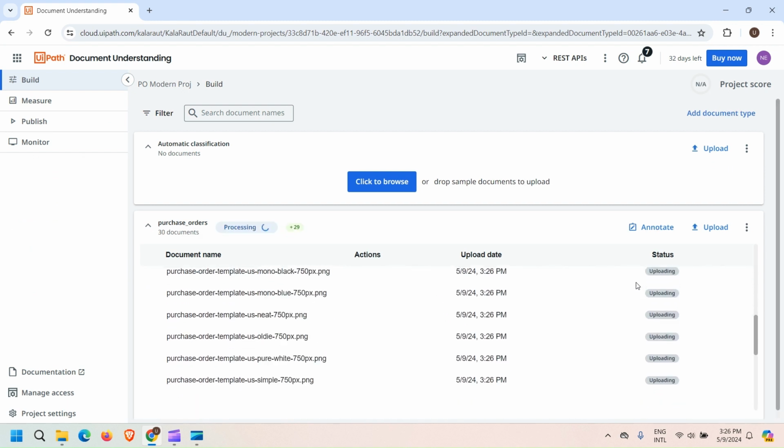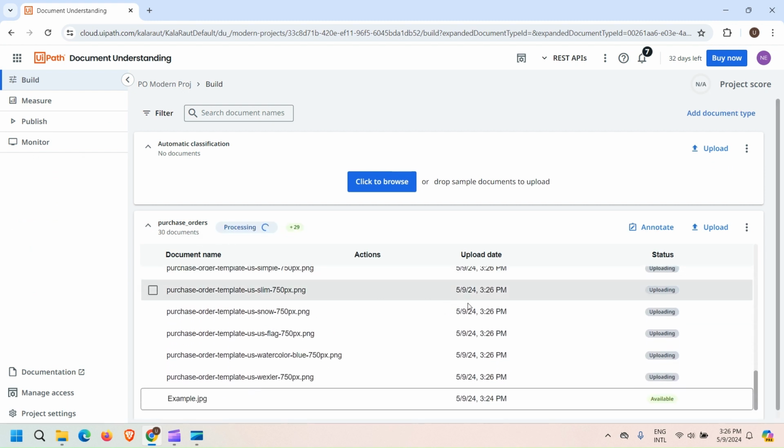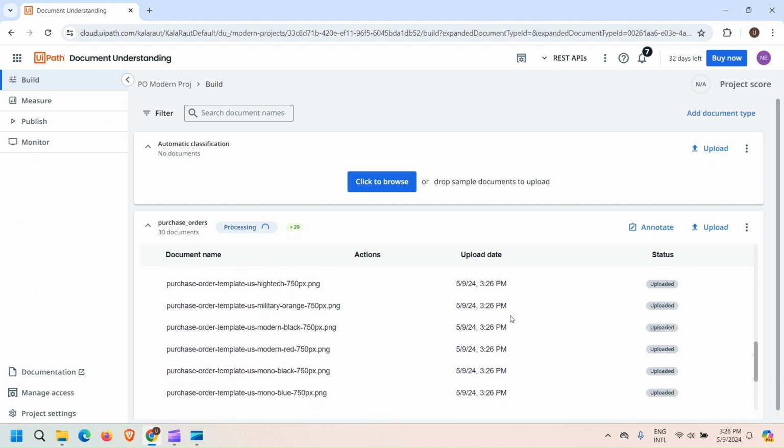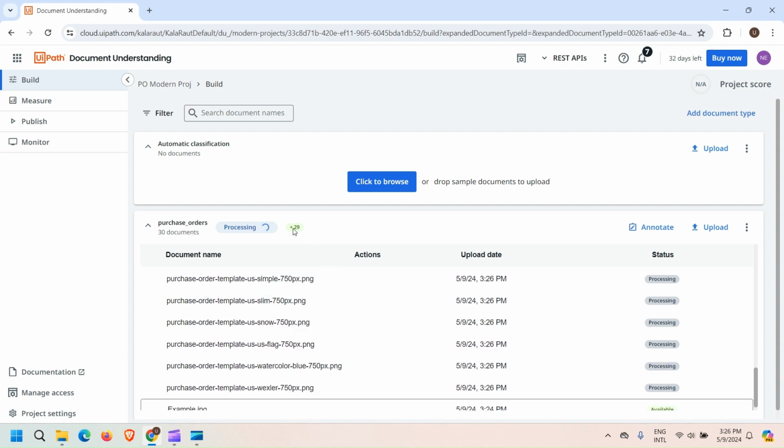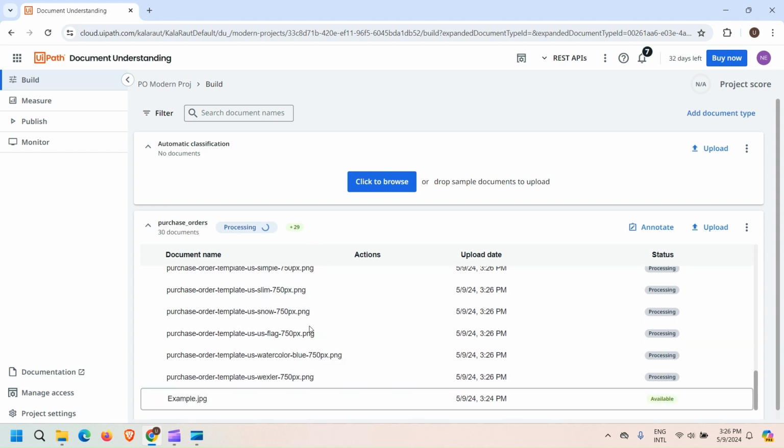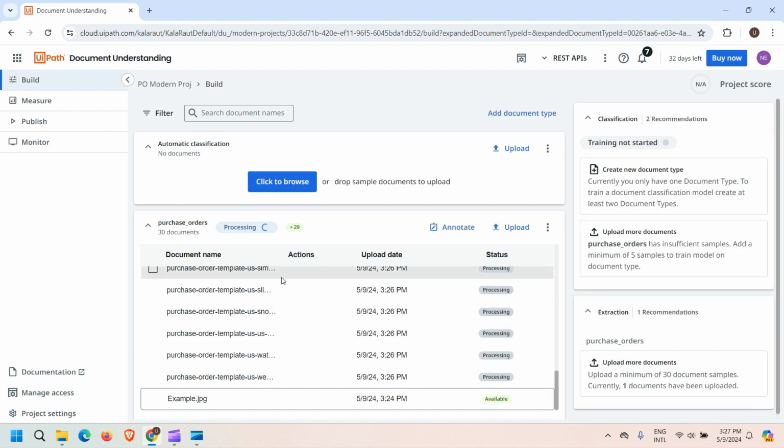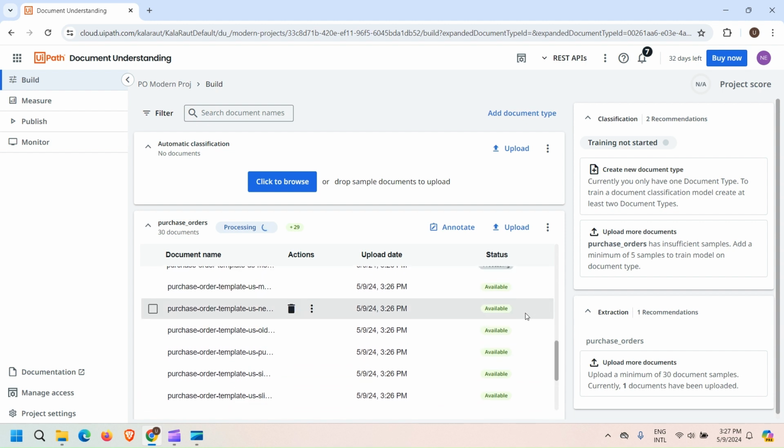Once I upload all those documents, they will be uploaded as purchase orders. And so now I have 29 documents, and one I already had, which makes 30 documents total. This is recommended, but we can upload more documents, as many documents as possible. That will make the module better, and the training would be even better for our extraction module. So all these documents are now processed, and they are available for annotation.